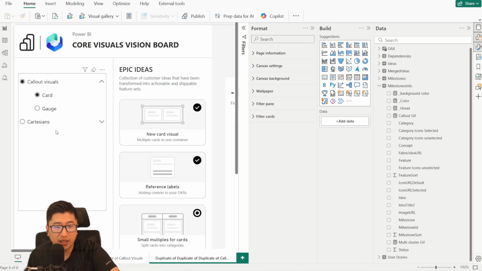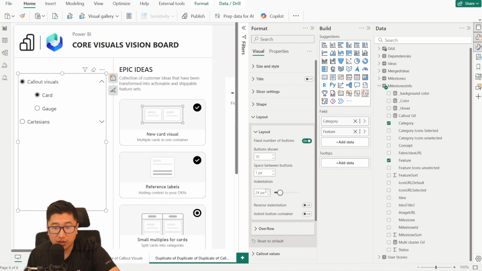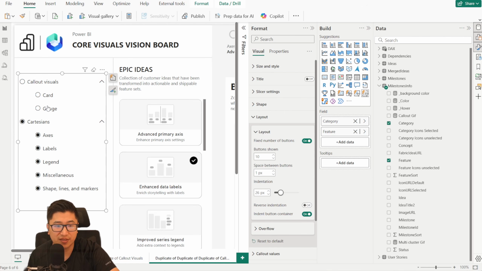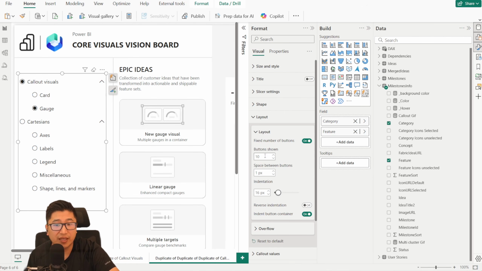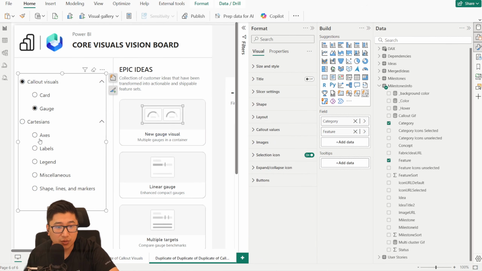Okay, so once we've done that, you can also reverse indentation, increase the indentation, and indent the button container. I'm not 100% sure what that one does, to be honest, but we will keep it like this for now. And of course you can put some space between the buttons if you want as well. So we have all of this, and this is a pretty good place for us to be.